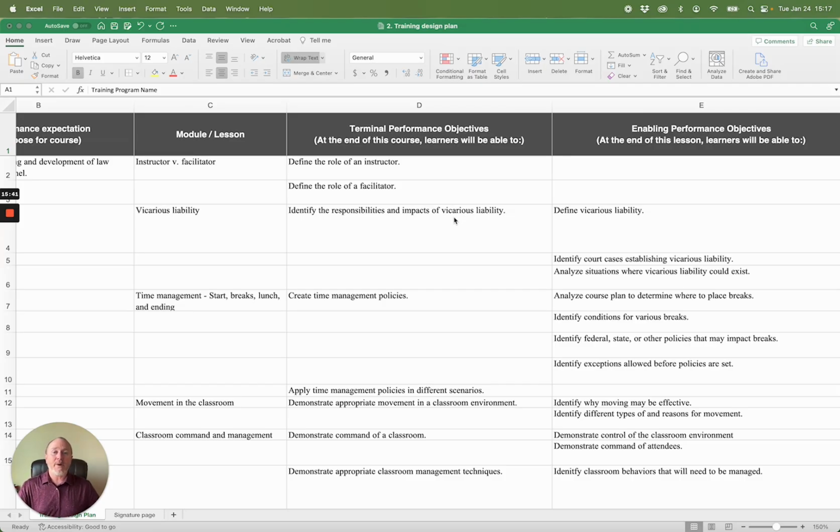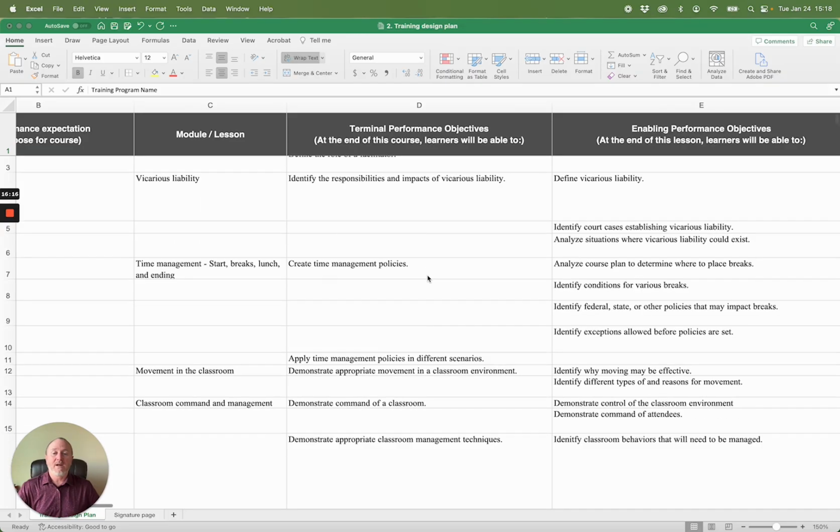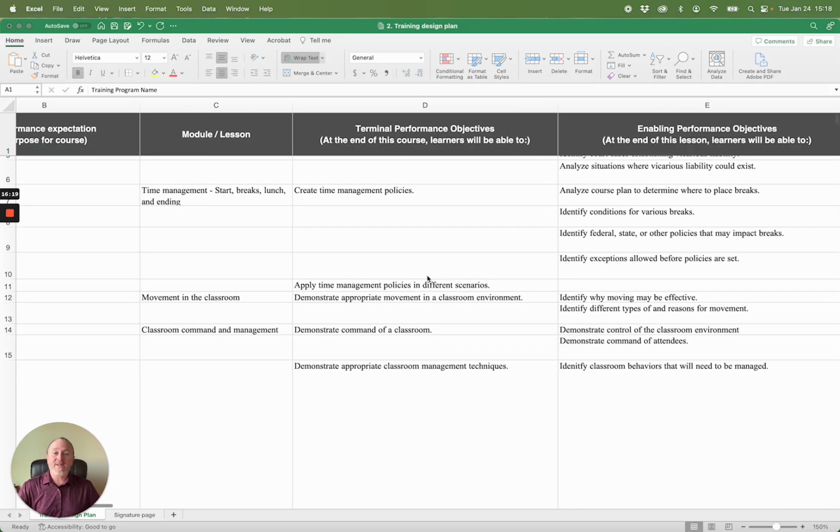Identifying responsibilities and impacts of vicarious liability means that you're able to see those potentials. But in order to see them, you have to be able to analyze situations. Being able to see the responsibilities and impacts of vicarious liability means you're able to also analyze situations to determine if the definition of vicarious liability actually applies. So to recap, it's the complexity that determines whether or not you need to have enabling performance objectives for your terminal performance objectives. Now, that's not necessarily a rule, but it's kind of a clue.